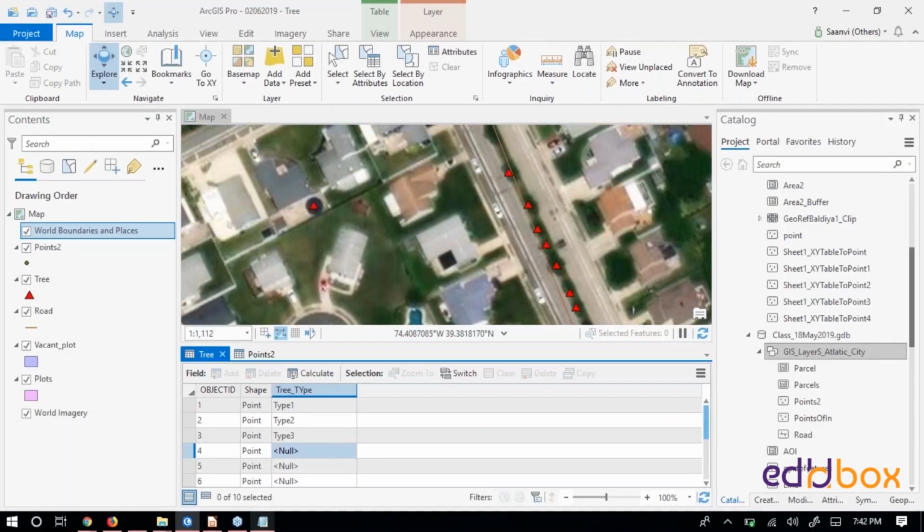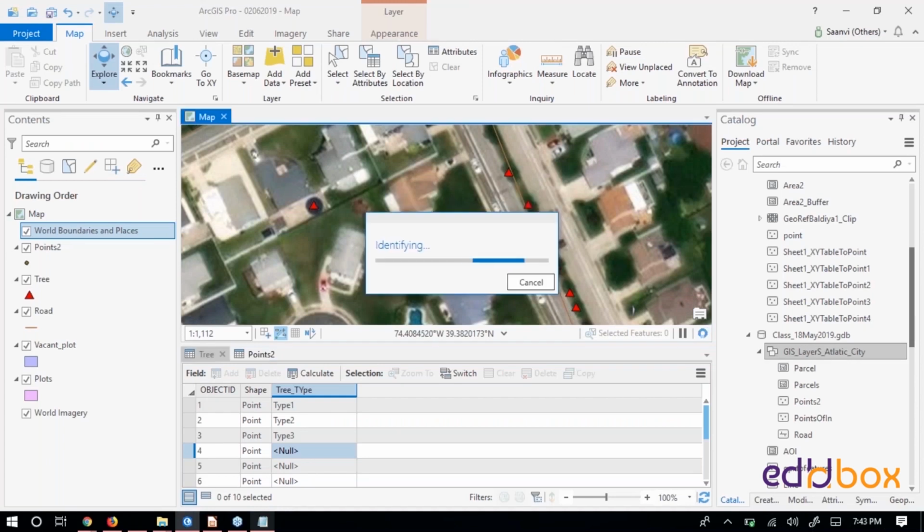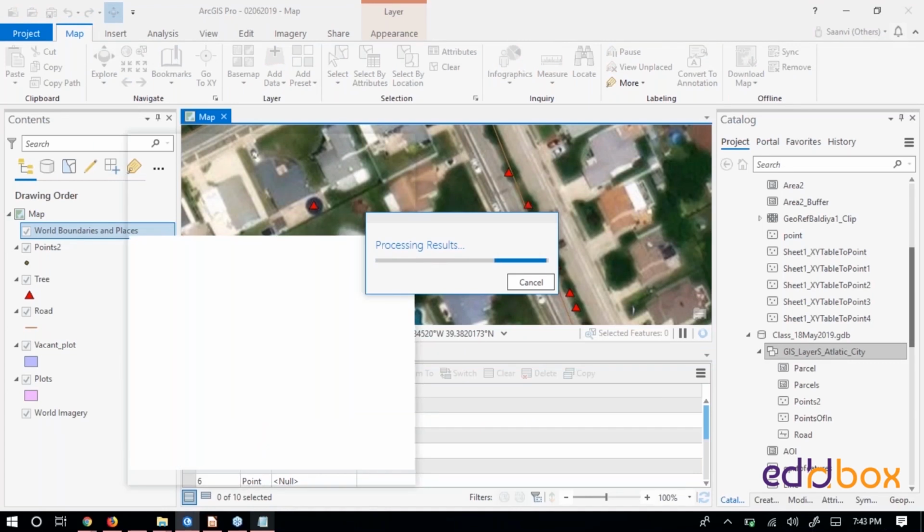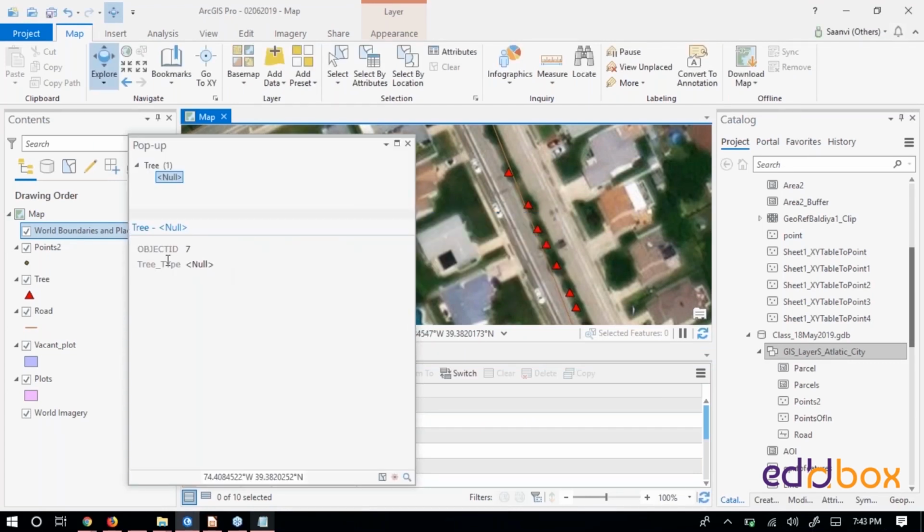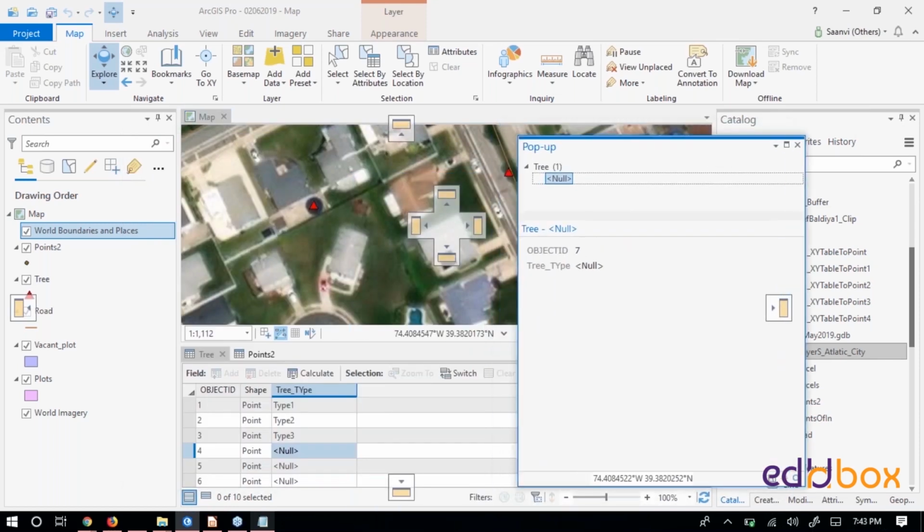So I know for sure that this little tree here, which I'm trying to identify now, with object ID 7 and tree type null, would have a lot more information than these two attributes, the object ID and the tree type. It has, because you see, there is spatial information about this also. There is a latitude and a longitude: 74.40 degrees west and 39.38 degrees north. So it has a spatial attribute to it, right?